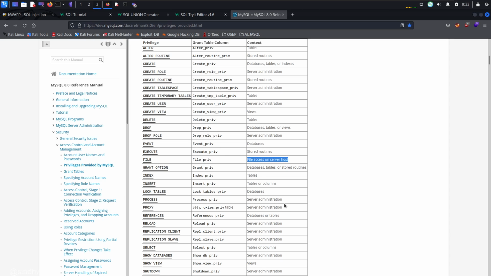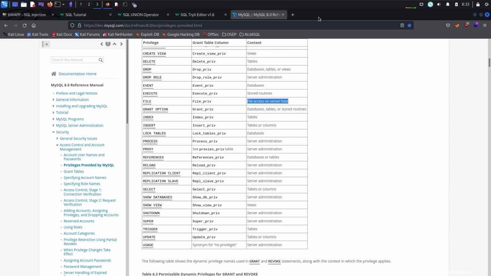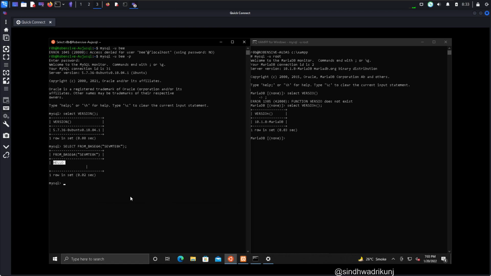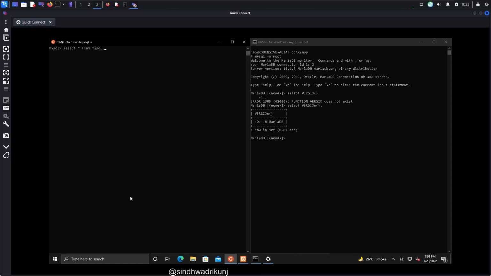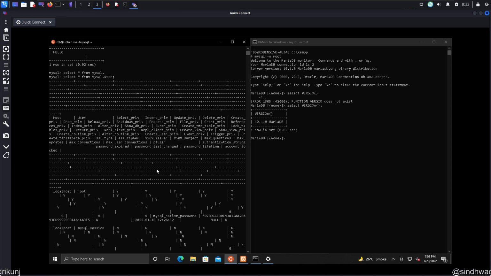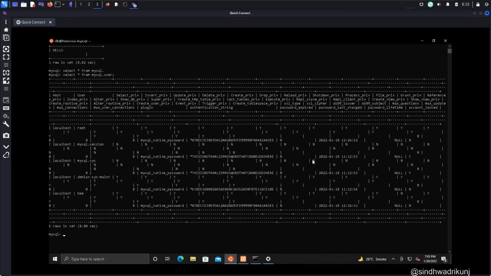How can you find the list of permissions within MySQL? Let me quickly show you. You just have to type select star from mysql, which is a database. You can either use mysql, as in use mysql and then select star from user, or you can go this way: select star from mysql.user. You'll get some weird output. Now it should be better.